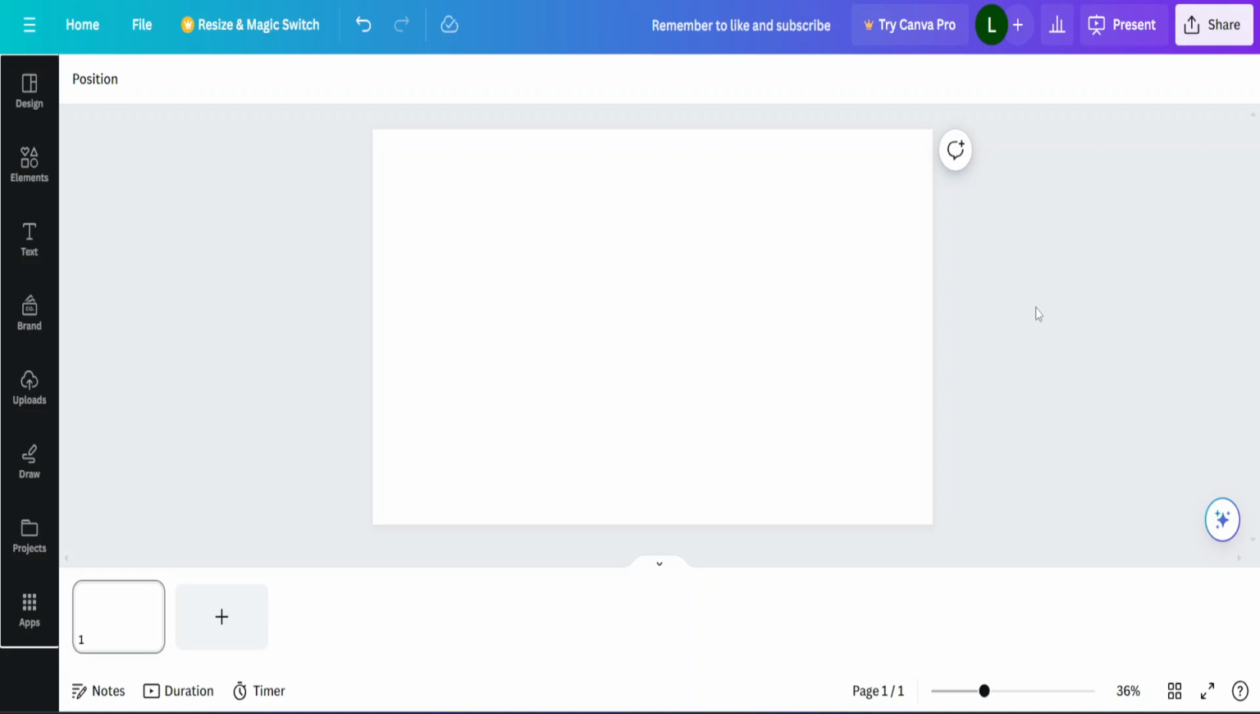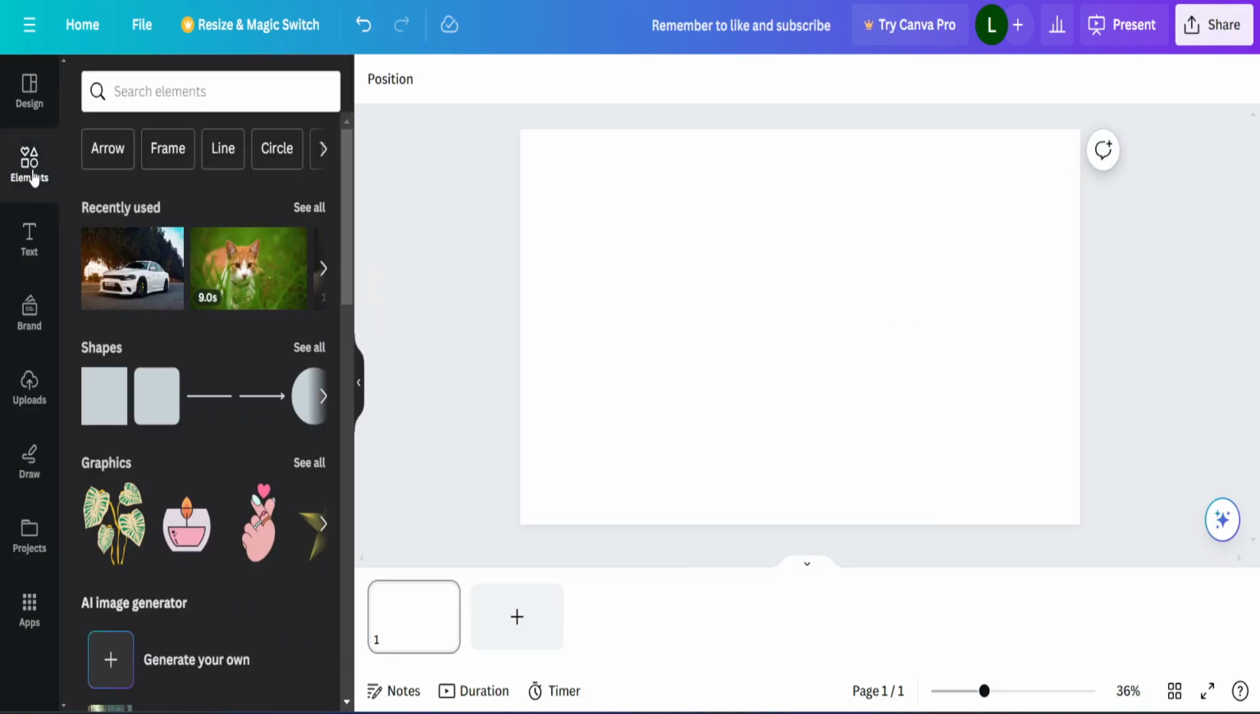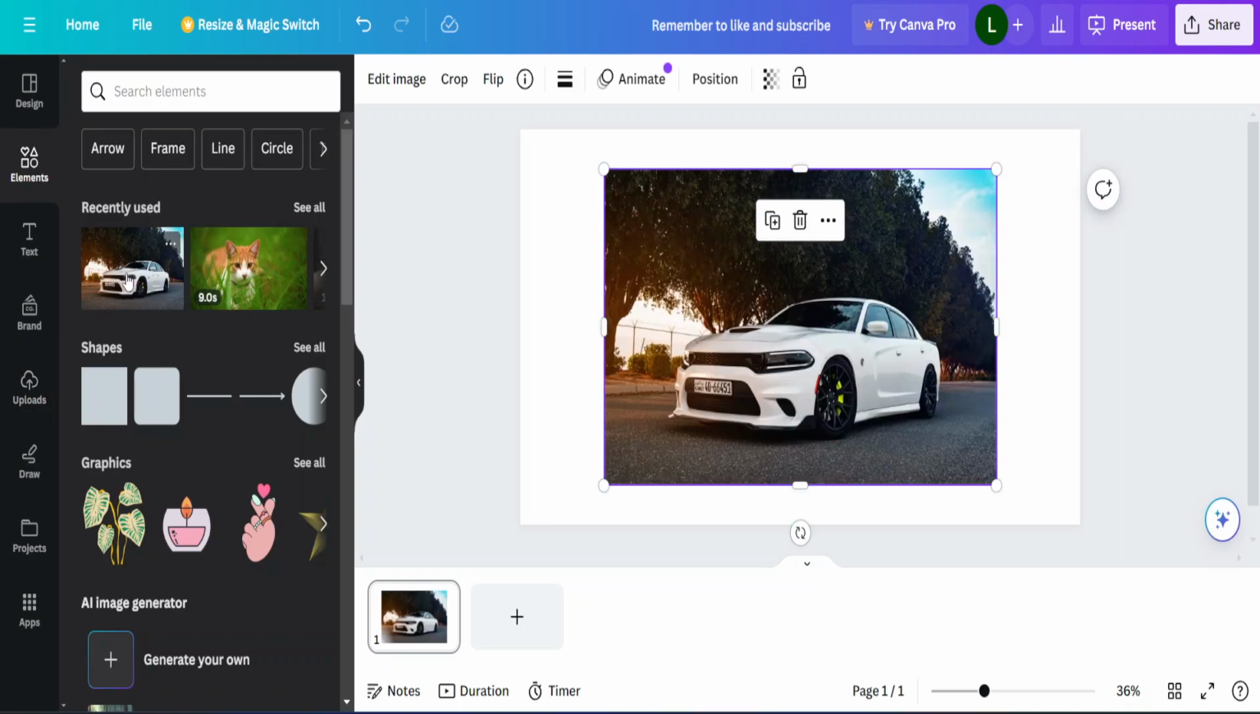How to liquify an image in Canva. For the purpose of this tutorial, I will choose an image from the Elements tab on the left side, but you can also upload your own. I have a photo of a car prepared here, which I'm going to choose.